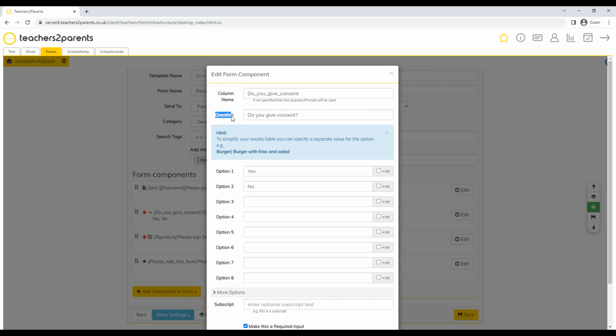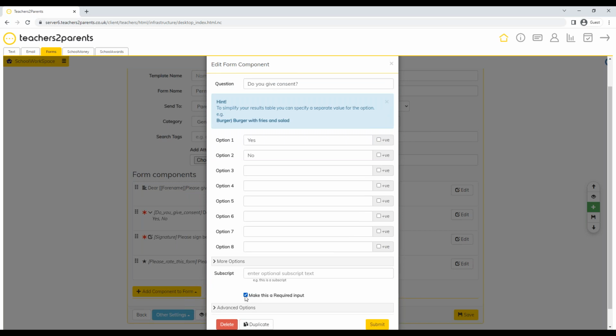The question is the actual question that the parents will see, whereas the column name is how you will see it displayed in the results section. The column name is usually a shortened version of the question. If you've got quite a long question to ask, you don't necessarily want that question to be the column header in your results table because it will make the results look a bit untidy when you download them. So the idea behind the column name is that you can give it a shorter version of the name.